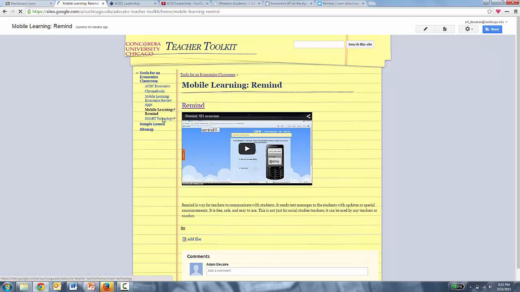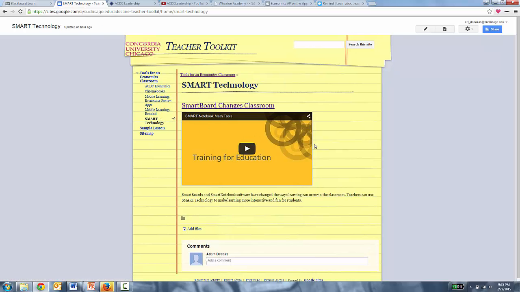And then the last tool in my toolkit is dealing with smart technology, with smart boards and smart notebooks. So smart boards are basically interactive whiteboards. This video here talks about some basic training on how to use it in your classroom, specifically for a math classroom. Like math classes, I use it a lot for equations and different graphs in my economics classes. So it's basically along the same lines. It's just a great opportunity to make things a little bit more interactive and hands-on with the students. So if districts can afford this technology, it's very well worth it.